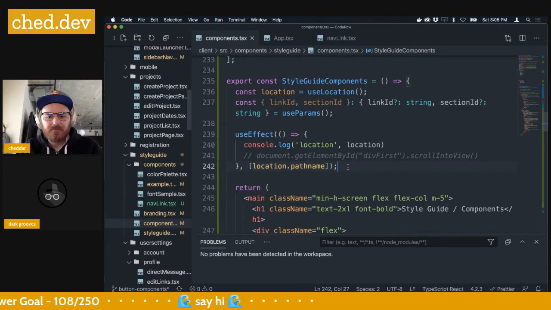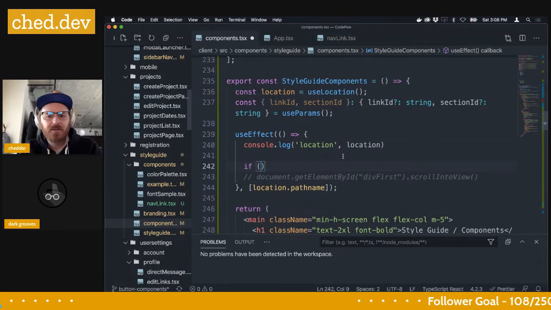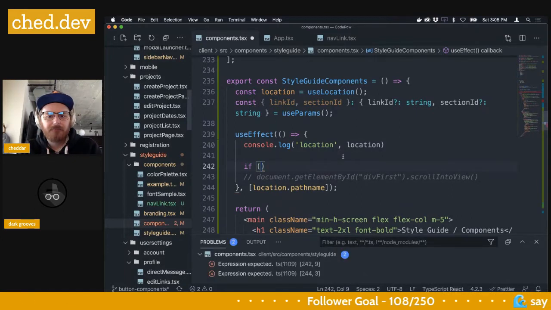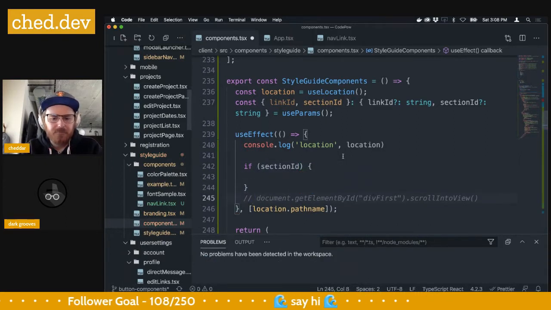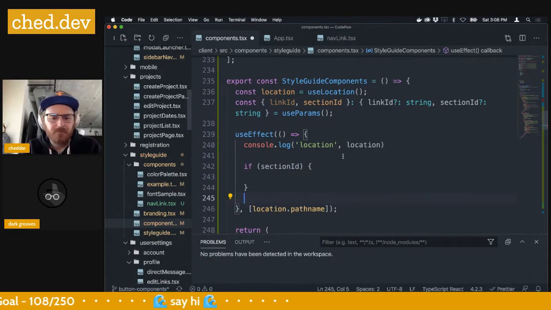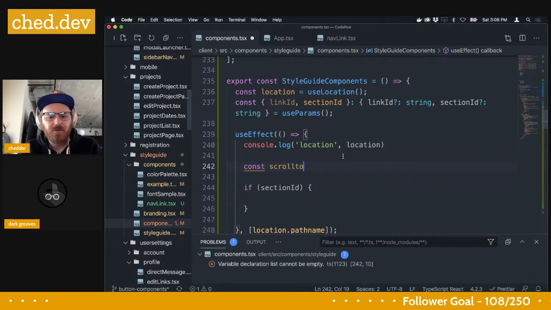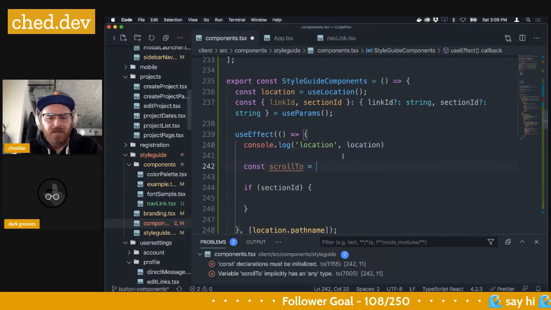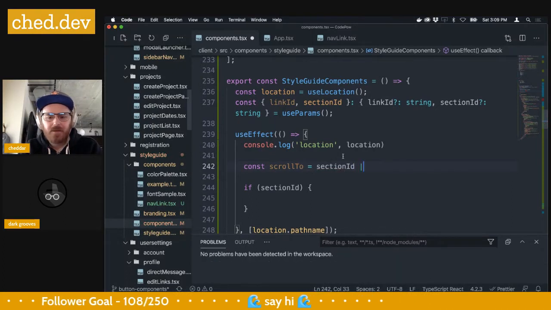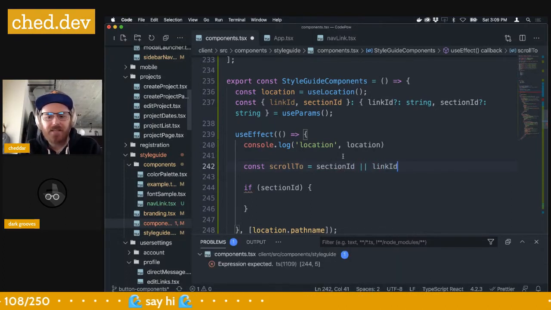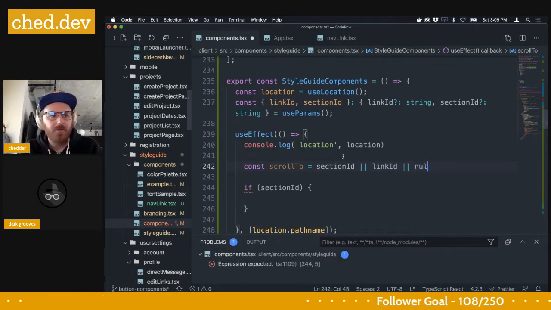Okay. So, now I want to say if sectionId exists, actually, I'll probably just say const scrollTo, and then if there's a sectionId use that or fall back to the linkId or null.